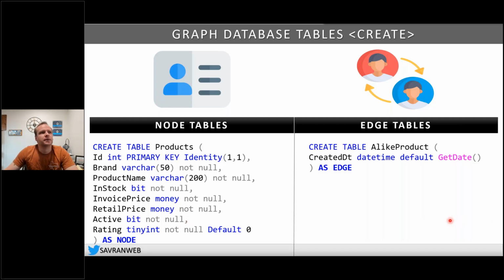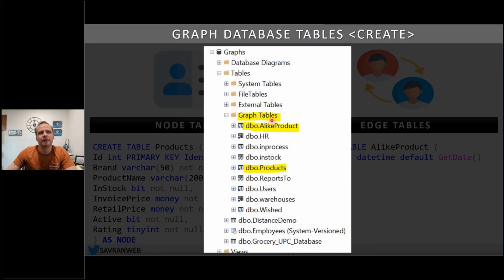That works with the edge tables the same way. I'm still using the CREATE TABLE syntax. If you want, you can add any kind of columns here. And by just saying AS EDGE, this relation table is created. So as you can see, I have a products table and a like product table. What I'm trying to do here is, just like the example I gave you in Amazon, find the products like each other, so I can give a list to my user dynamically. When you actually create this, you are going to see them under the graph tables folder.